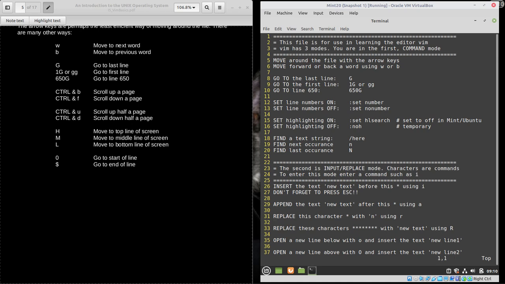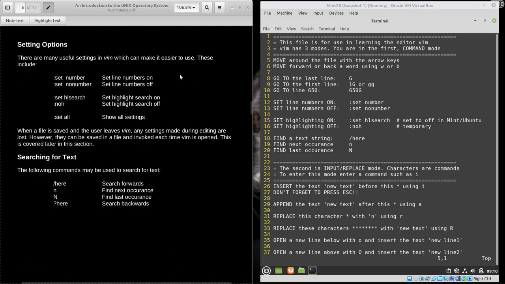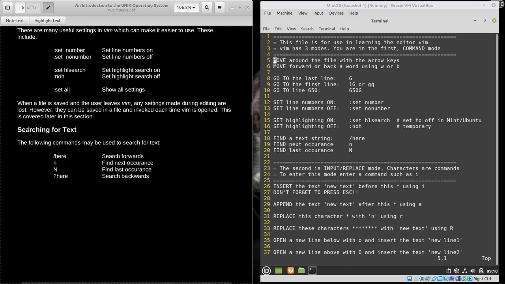These ones I do use. If you're on the end of a line, which you can get to with $, you can get back to the beginning of the line by pressing 0. That's quite useful. And then over the page, here's the setting options. So there's set number, which sets numbers on, and set no number. So if you don't want them on, you can set them off again. I'll show you a quick way of doing that later on. Now you can do searching for text with a / like this.